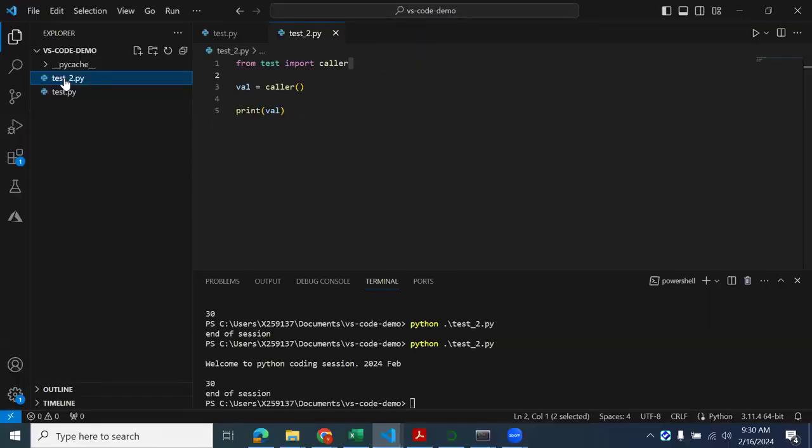Since we are importing the file name, we are printing everything. So what if we remove that after the import statement? What if we remove the caller? Anyway, the whole test file is being imported, right? So I'm just trying to understand.